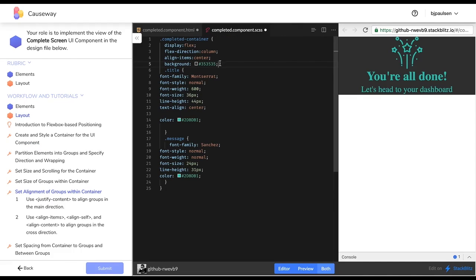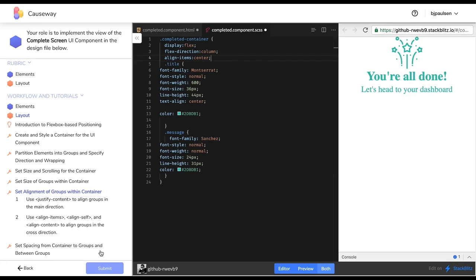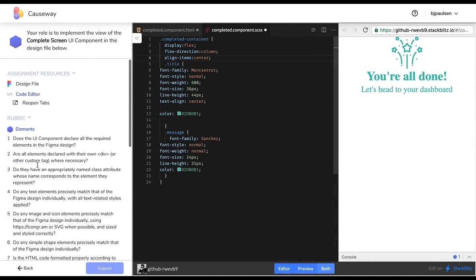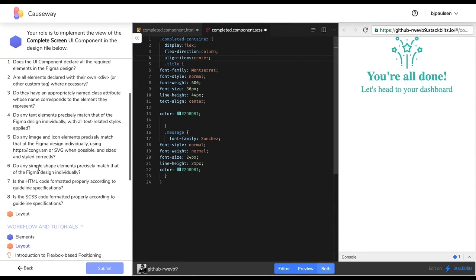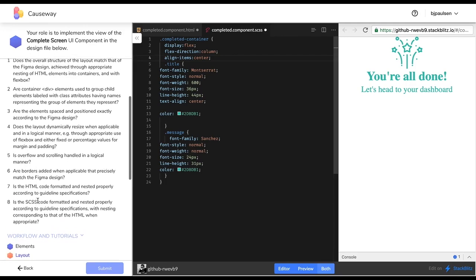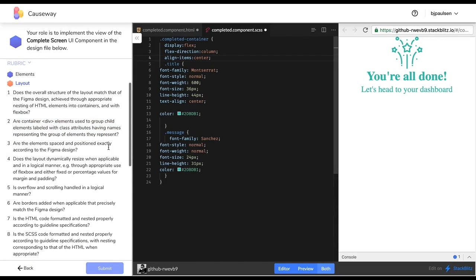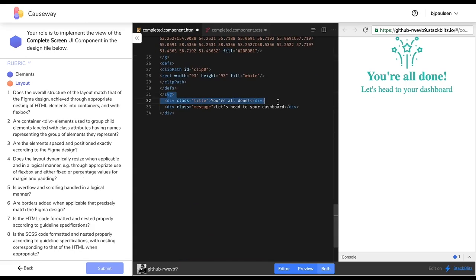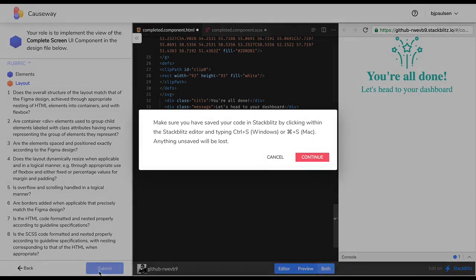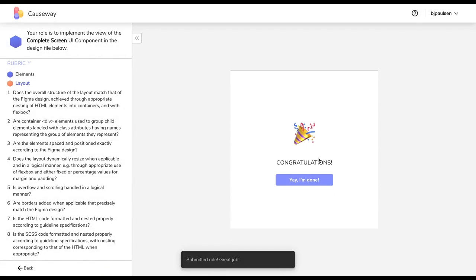When I feel finished and my component matches the Figma design, before I submit my code, I'll want to check my work using the rubrics on the left-hand resource panel. Once everything looks right, it's time to press submit. Nice.